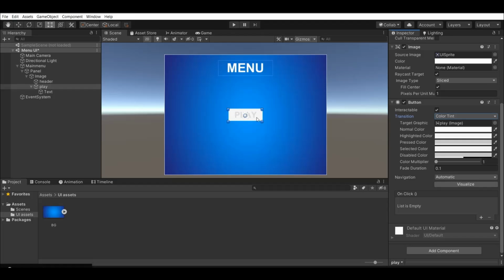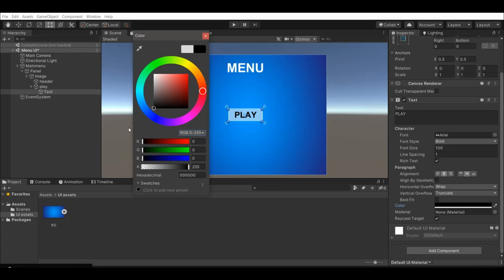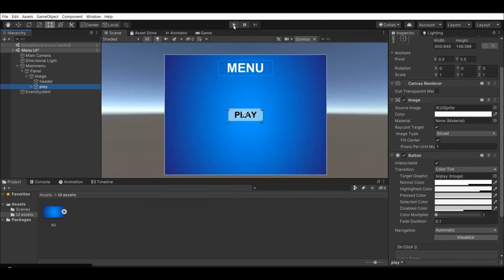Let's say we change the alpha to around 150. Okay, black is looking decent, I would say. You can change it. Now let's hit play. Now you will see it's highlighted, the color is changing when I hover over it, right?